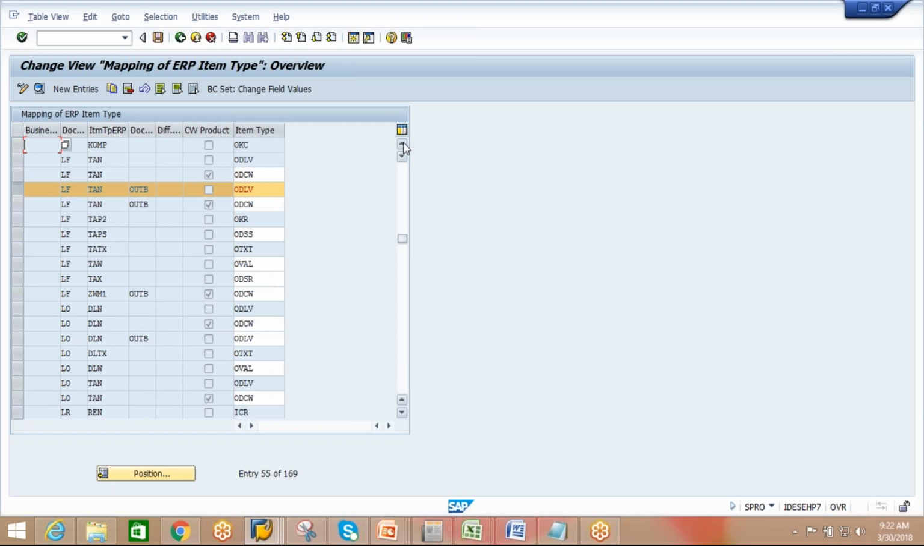Okay. Do we require any additional things in our ECC? Say, for example, sometimes for some specific kind of delivery type there is a requirement, and I want to integrate with EWM. That should be mapped here. Okay, delivery types.